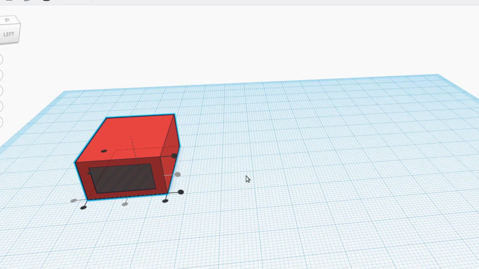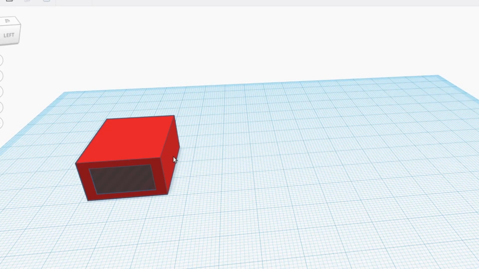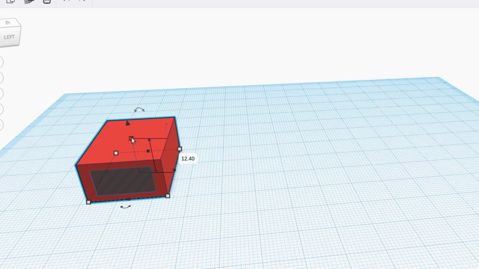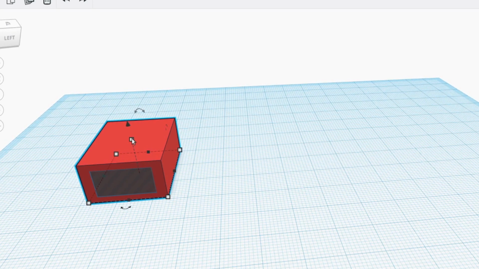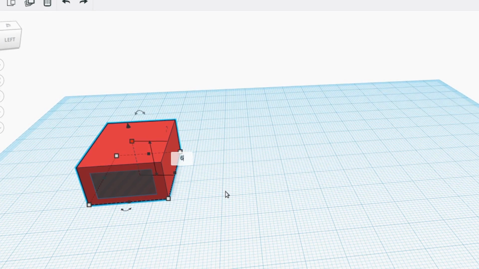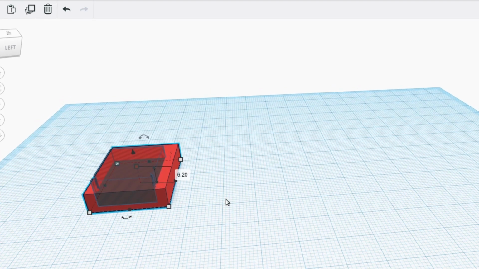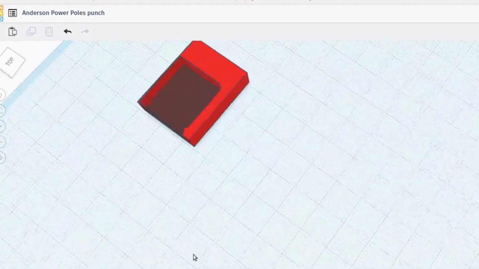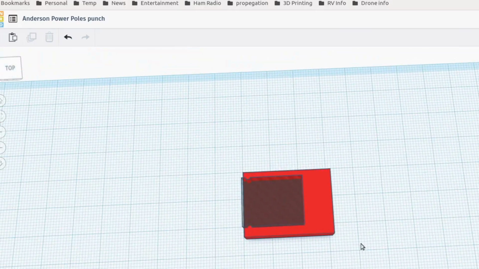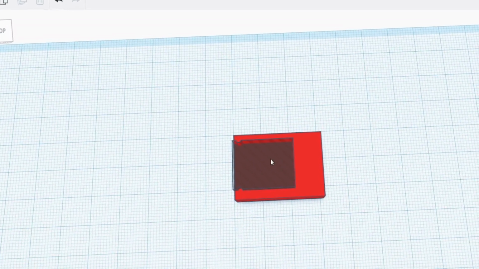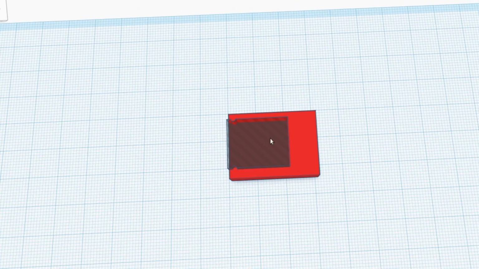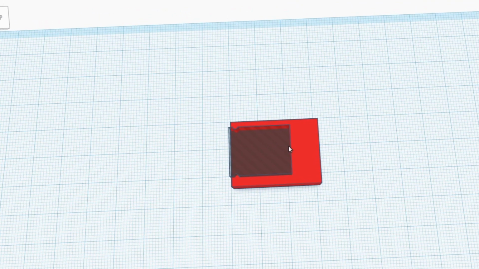I figured this was going to be half. All right, so this is our dimension. We want half of that. So that would be 6.2. Boom. Okay, so there's half of the shell. Now, this punch is actually longer than the power poles. I've got about 15 extra millimeters here that's going to be a pocket for the wires.